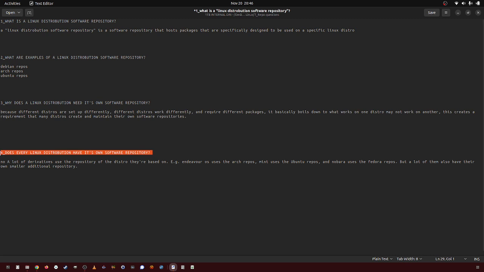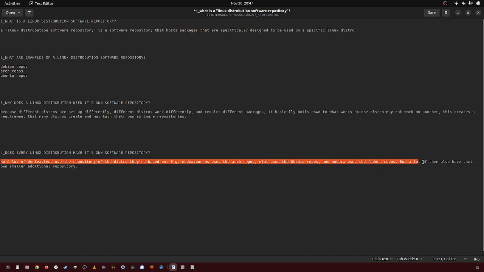Does every Linux distribution have its own software repository? No. A lot of derivatives use the software repository of the distro they are based on. For example, EndeavourOS uses the Arch repos. Mint uses Ubuntu repos. Nobara uses Fedora repos. But a lot of them have their own smaller additional repositories, right?